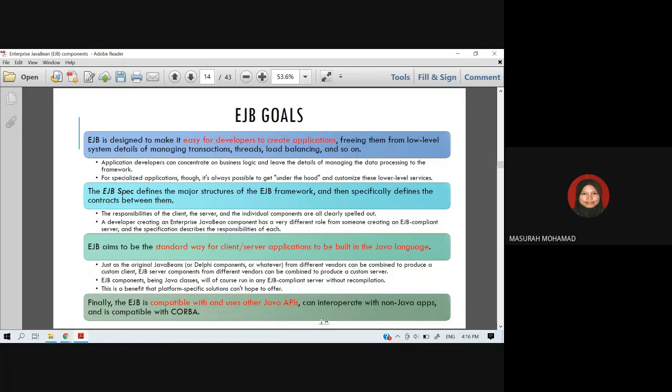So EJB actually is designed to make it easy for developers to create applications by freeing them from low-level system details of managing transactions, threads, load balancing, and so on. For example, if an application developer wants to develop an application, they can concentrate on the application or business logic itself, without knowing or needing to consider the details of how the data is being processed.